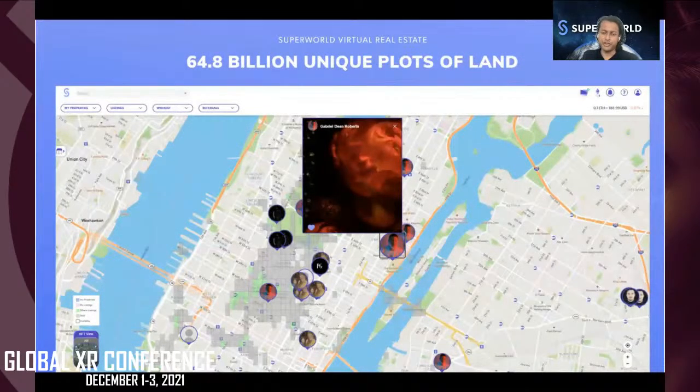We've created a virtual real estate platform with 64.8 billion unique plots of land. And so again, in SuperWorld, you can buy any place on Earth and you can own it for 0.1 Ether. And that allows you to, again, own all of the economics and get a share of those economics that happen on your virtual land. And you can reprice your virtual land for any price that you want. So it is an NFT. So you can buy a location on Earth that you love for 0.1 Ether.